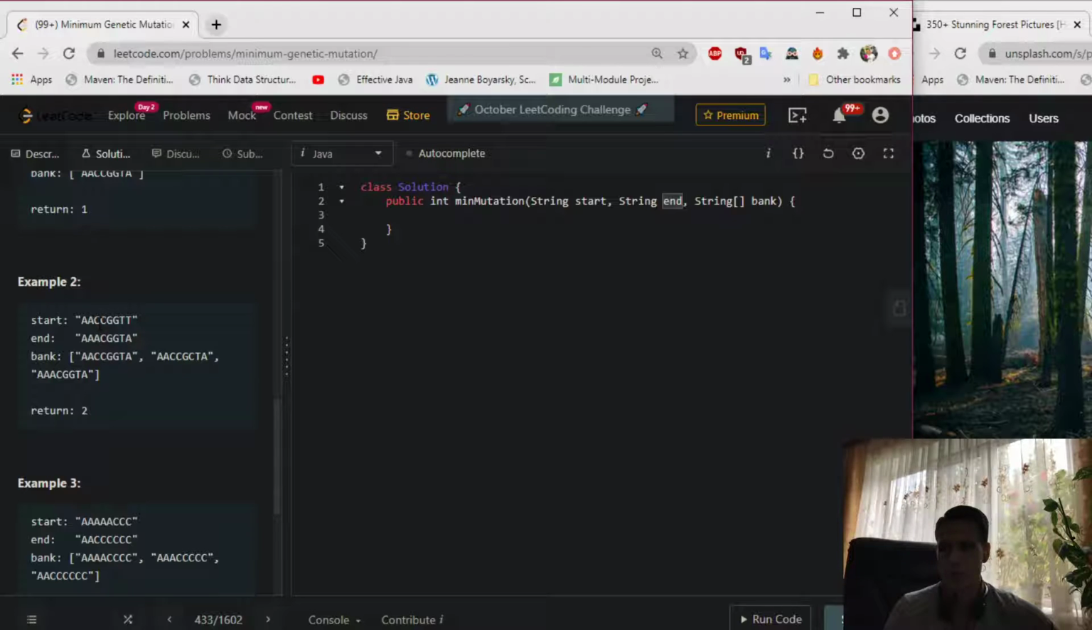We change C to A right here. For example, we got this mutation after that. Again we check whether the mutation is valid or not. It is. Check whether that mutation is equal to the end result. Yes, it's equal to the end result. Return 2, steps required.